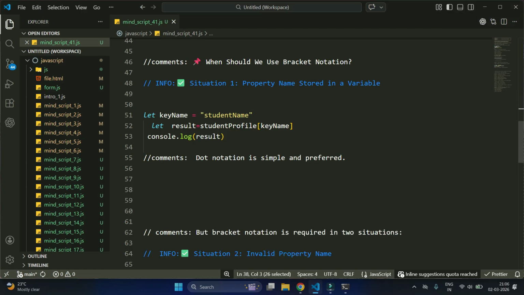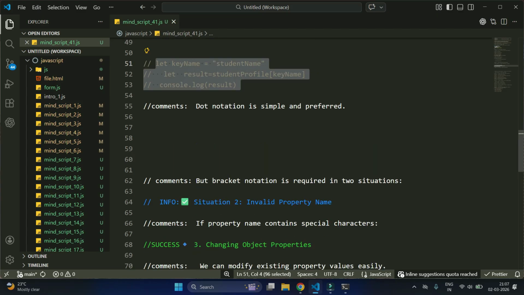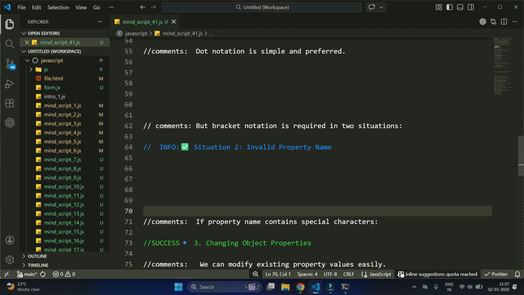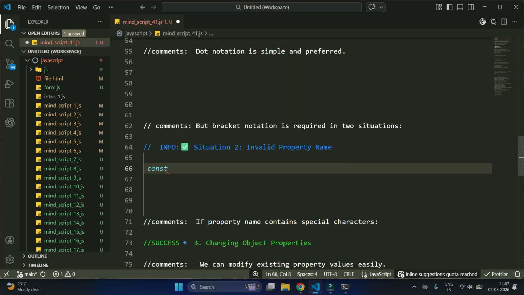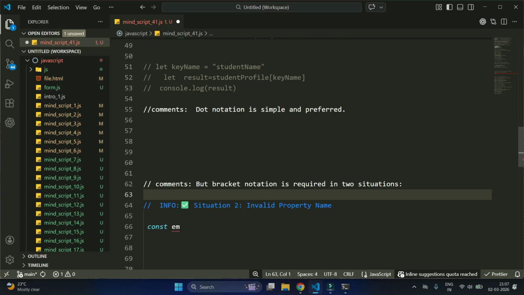Let me comment it, and then here situation 2. Here bracket notation is required in two situations. If property name contains special characters, suppose if we have something like this one, then you have to use it. Here const employee. Let me remove this. Okay, here dot notation is simple and preferred.